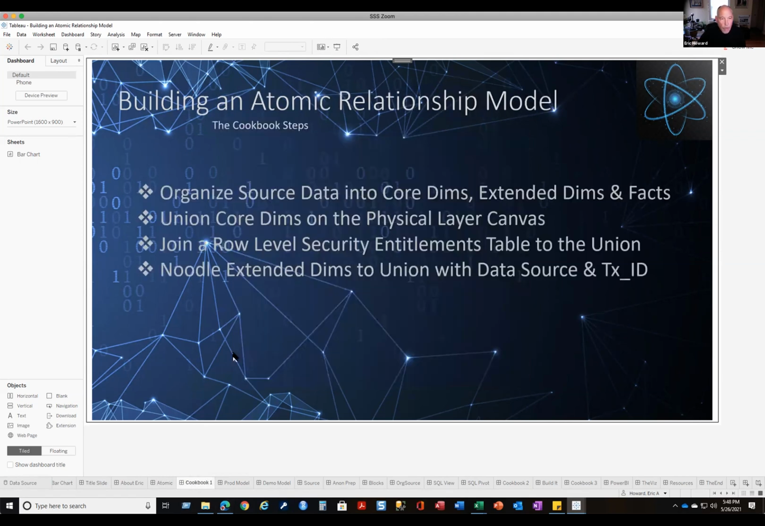So to go over the cookbook steps of building this atomic relationship model, what you need to do is spend a good bit of time organizing your source data into core dims, extended dims, and facts. And then you want to organize those core dims on the physical layer canvas in Tableau. If you're using security in your model, you'll join your entitlements table to that union. And then you'll noodle those extended dims and facts to the union using a data source and transaction ID field.